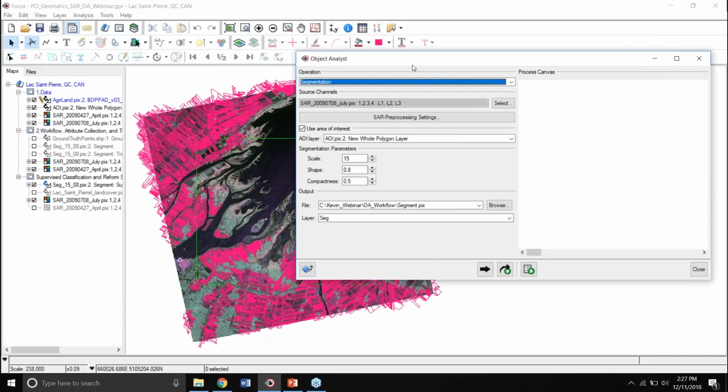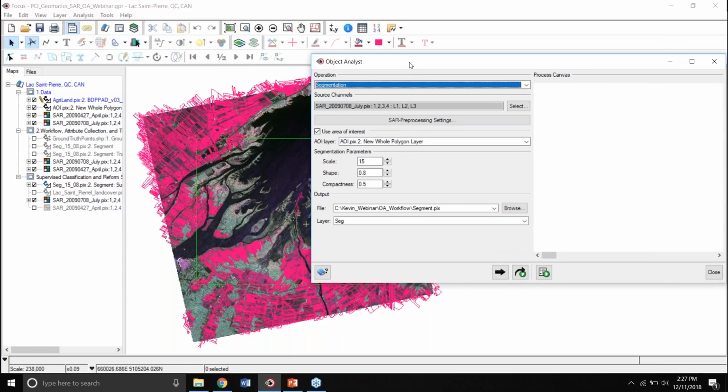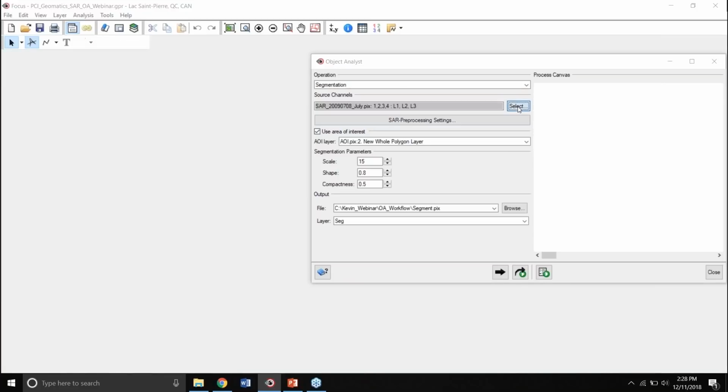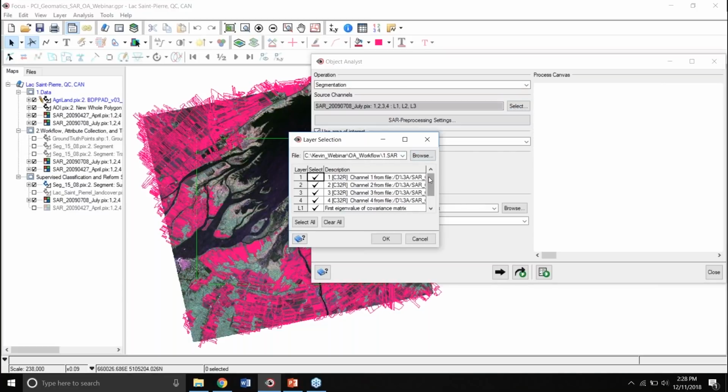And we're going to be segmenting based upon the July data because we want to leverage the vegetation that's present rather than the April imagery where it's all flooded. So we've selected the July data, and already all the channels have been identified and selected. Now, in the interest of time, I have already pre-processed all the data, but I will show you all the steps required to get to the result.